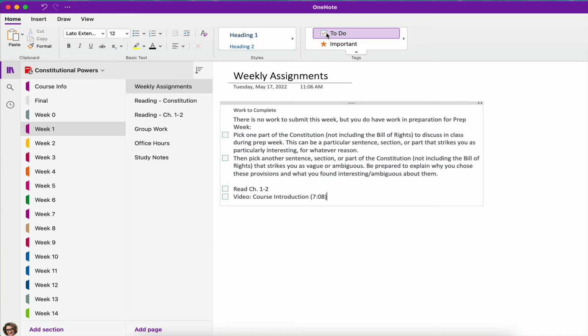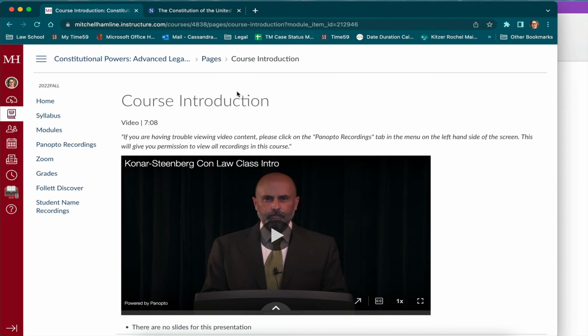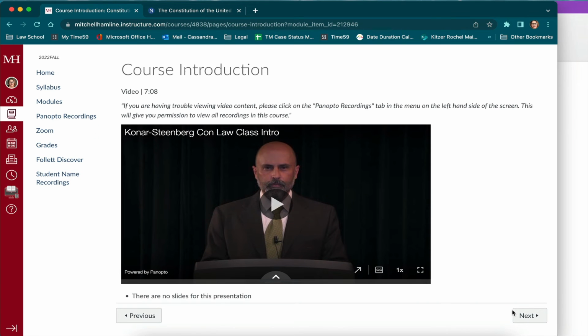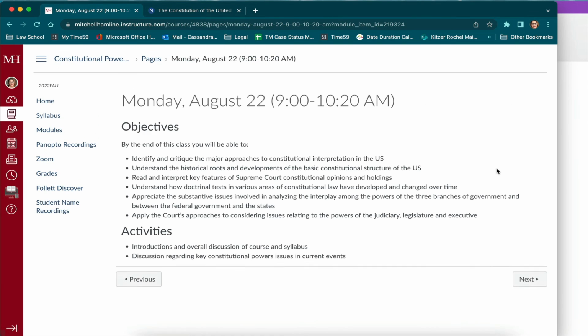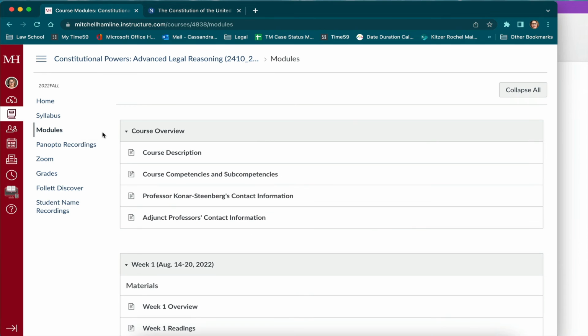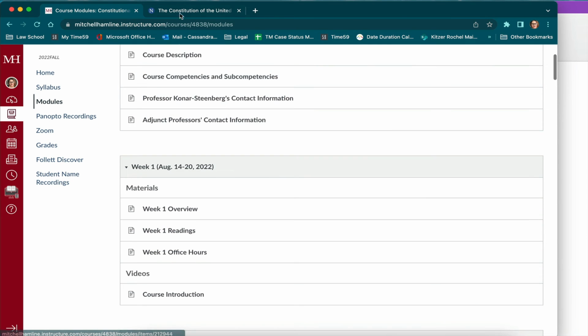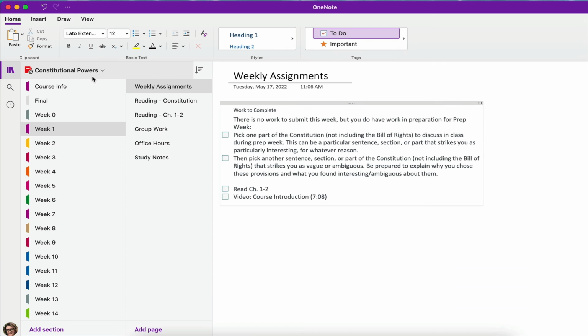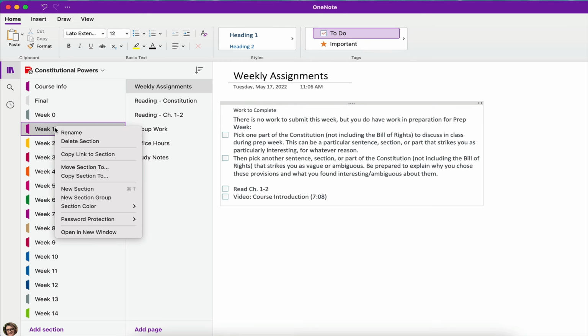And I personally really try to be there for office hours live. Usually they're in the evenings, but if you can't for whatever reason, they do record them and they will be posted in that section. So that's week 1 for constitutional powers.